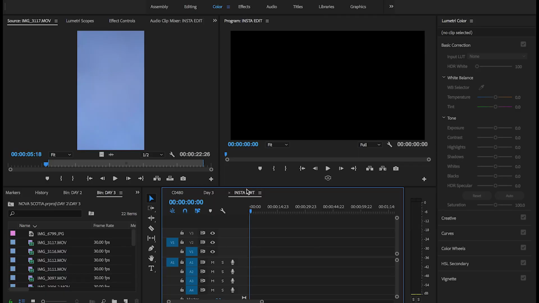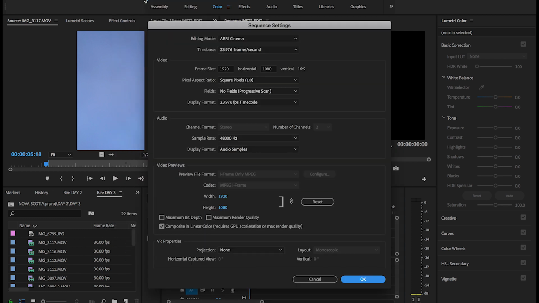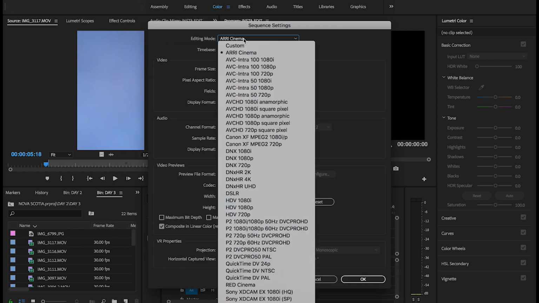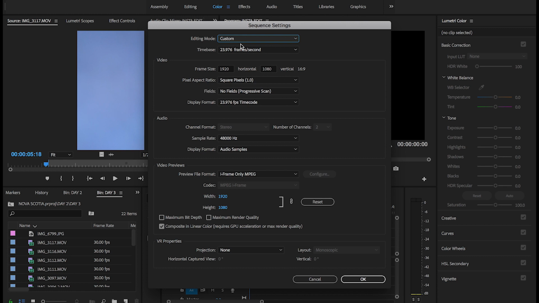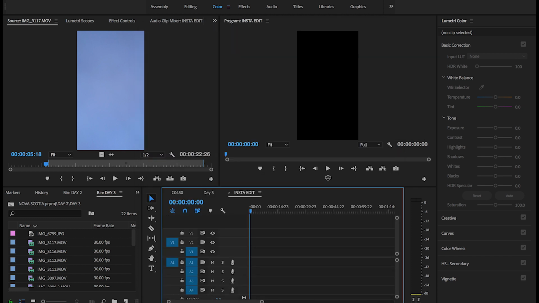So I'm going to call this Insta Edit, and the first thing you want to do is go into your sequence settings. Now, the first thing you're going to look at is you're going to change your editing mode to custom. Keep your time-based frame rate at 23.976. It's going to say 1920 by 1080. Now we're going to change that. We're going to flip it over, crazy, 1080 by 1920. Now, if we press enter, that's going to create a vertical video right here.